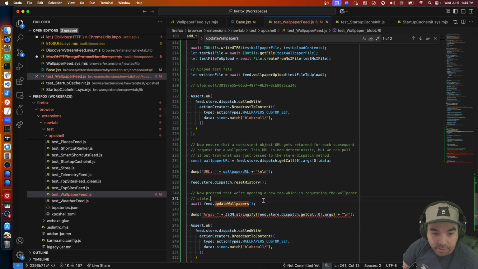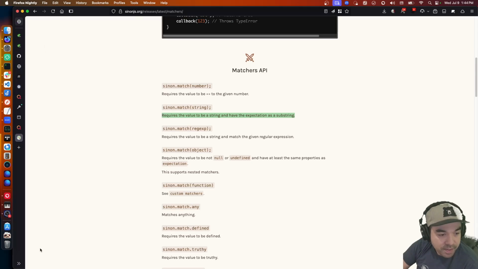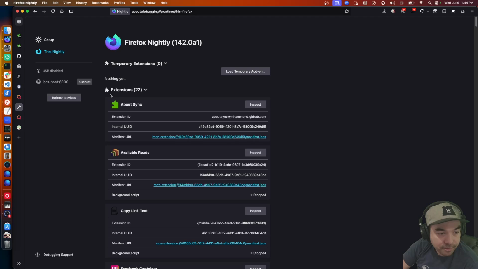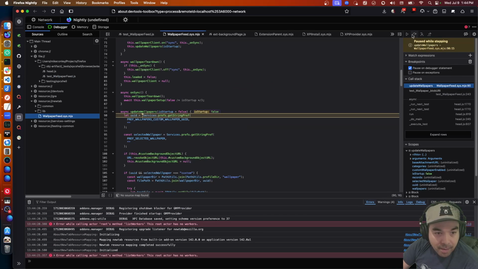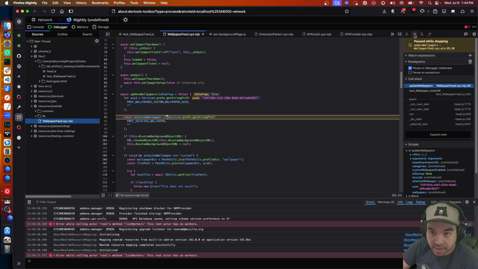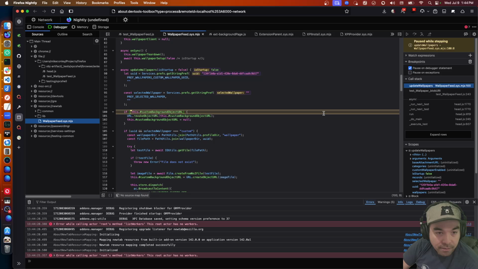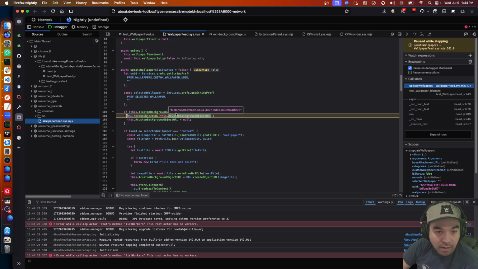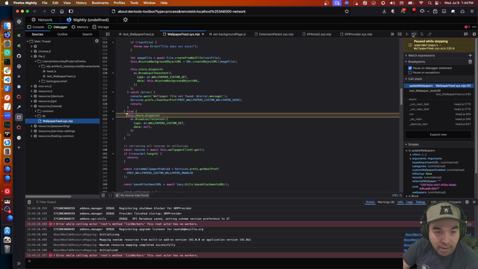Let us step through it. Debugger. Let's see what we're missing. What information are we missing? Okay, update wallpapers. What's going to happen? The UUID exists. Selected wallpaper is empty. Oh, so this is wrong. I have a bug in my code, because update wallpapers is called every time. We don't want to do that.